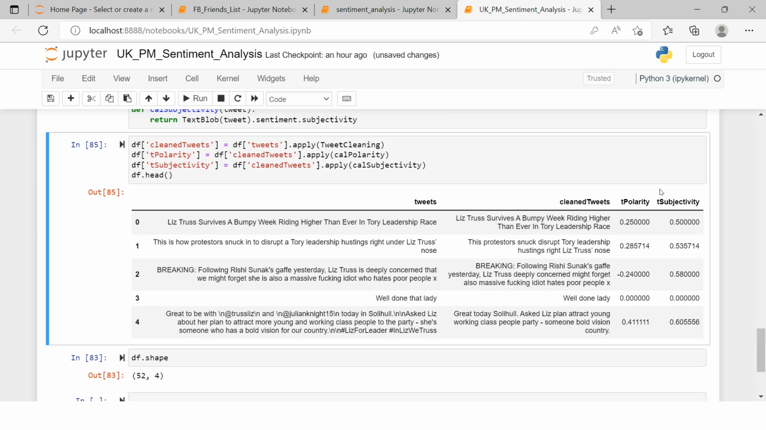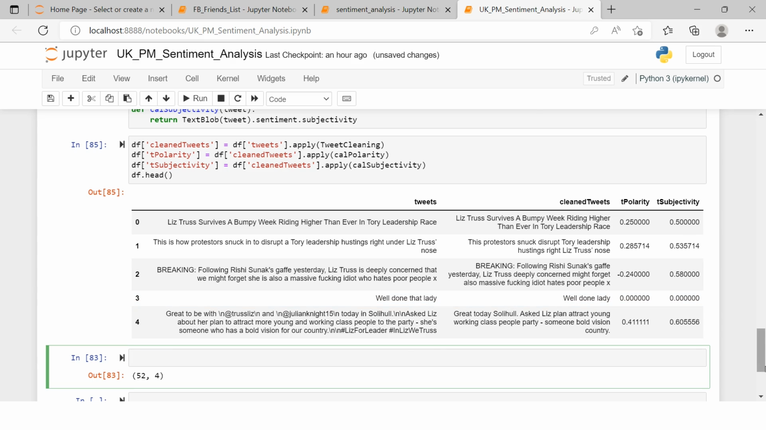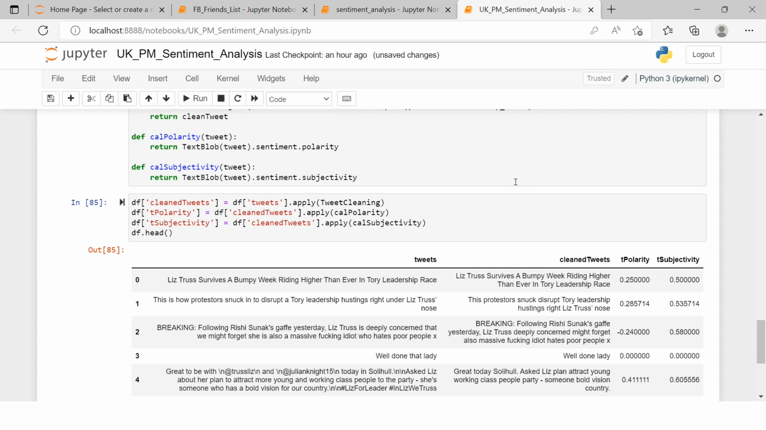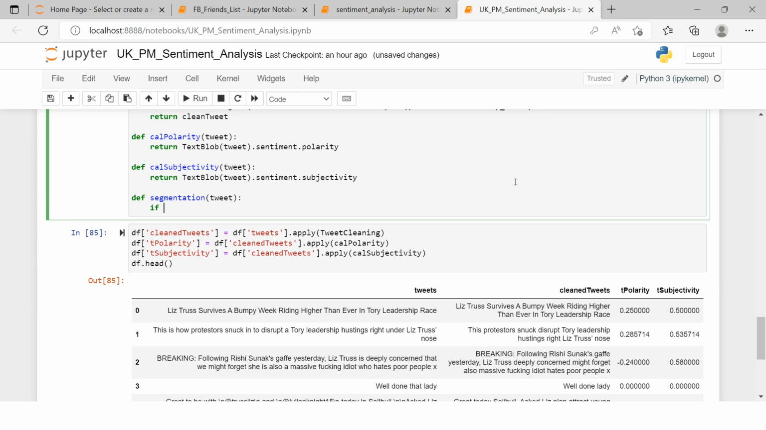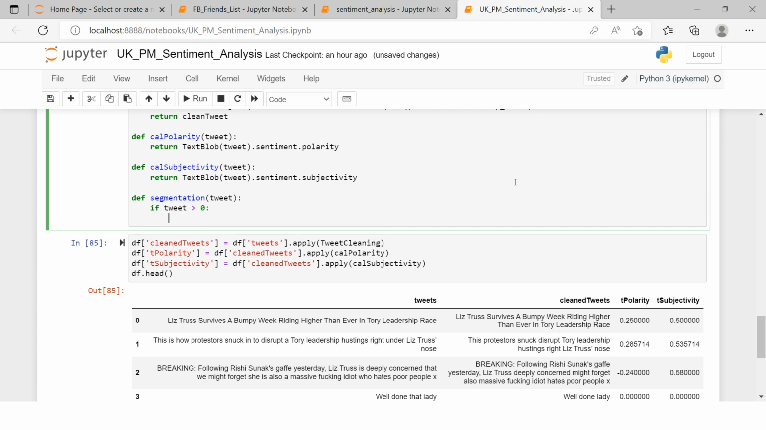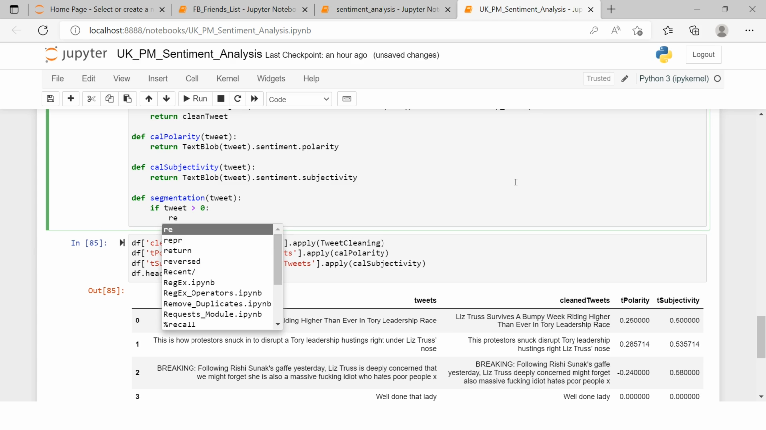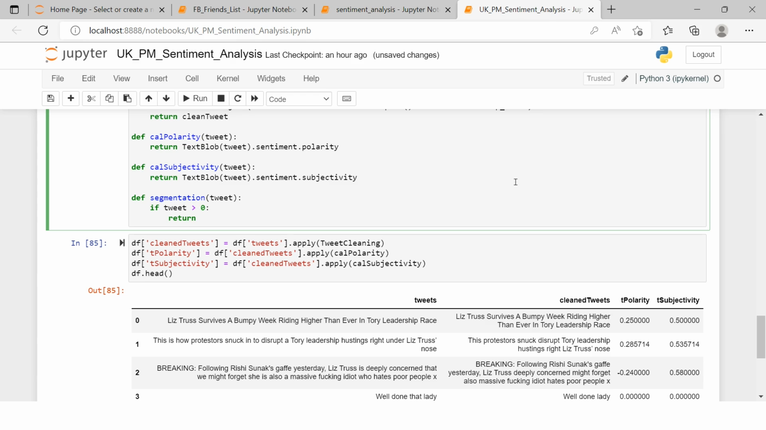Now the next thing which we're gonna do is we will segment basis on the polarity. So let's create another function. I will just call it segmentation. Let's say def polarity segmentation, and in this I will apply tweet. I will say if tweet greater than 0, then return positive.